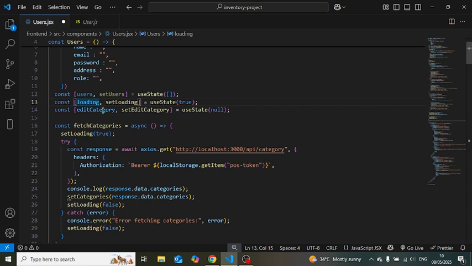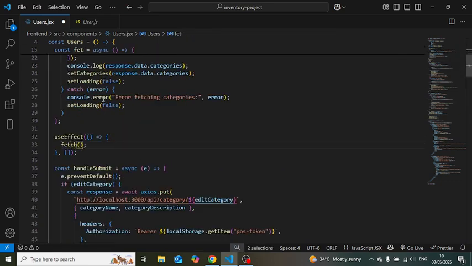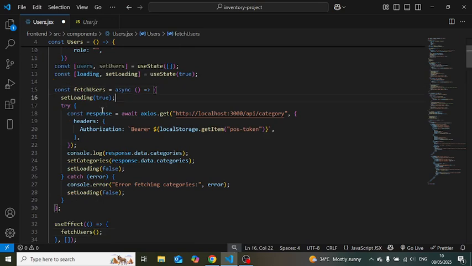Loading and edit category. We don't need edit here. We don't have the edit functionality right now. After that, fetch categories. Instead of this, let's write fetchUsers. And set loading true. Try. Instead of this, we would like to move to users, and we want to fetch users here. Right now we don't have any record in our database, so later we will implement that.